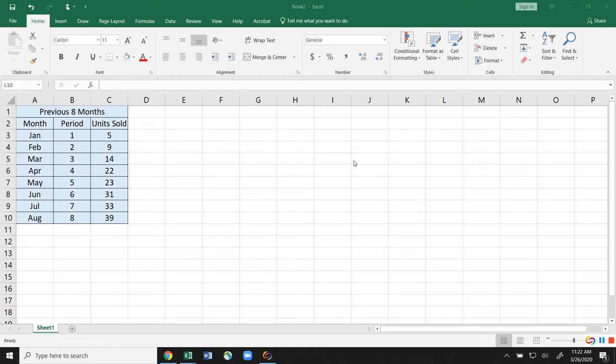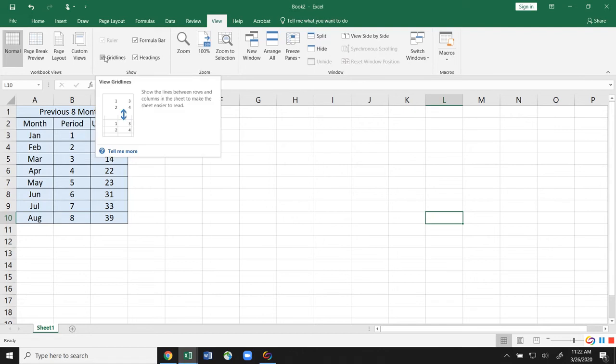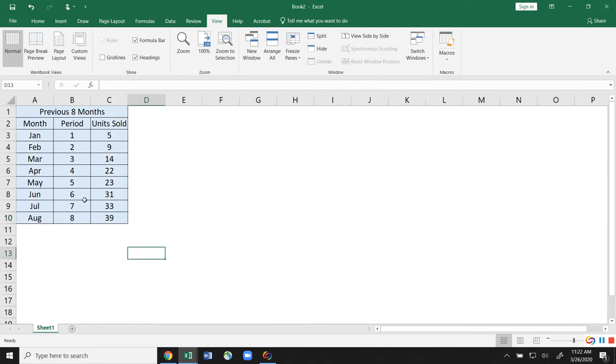So let's just get right into it. I've already copied in some data, so you can do that on your own as well. I'm sure and hope that you're following along with my examples and doing them on your own. So let's get rid of the grid lines. All right, so what we have here is the previous 8 months of sales. You've got January through August. We want to forecast here for September using the simple average.